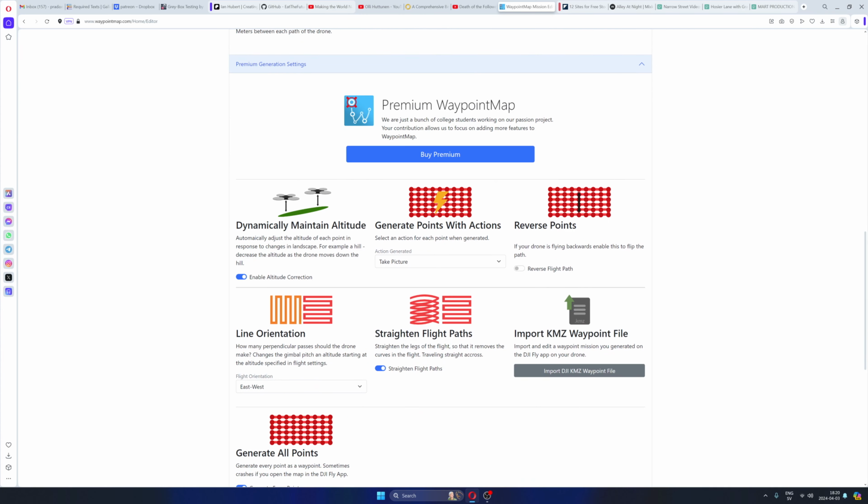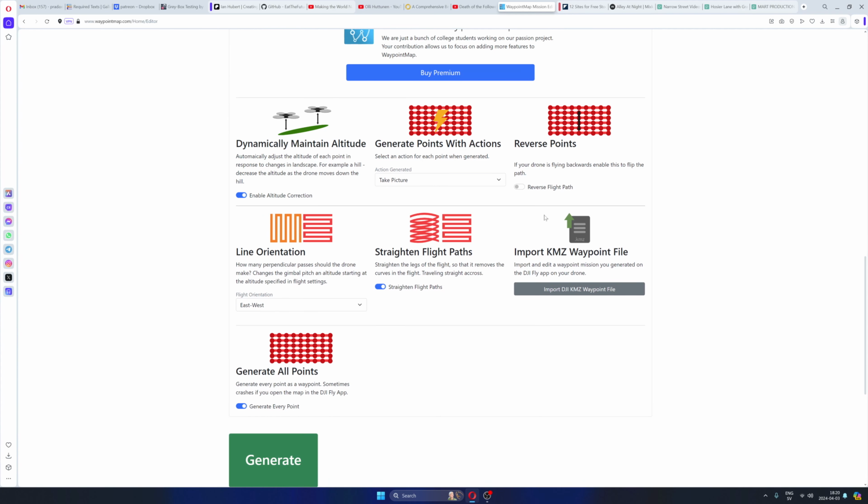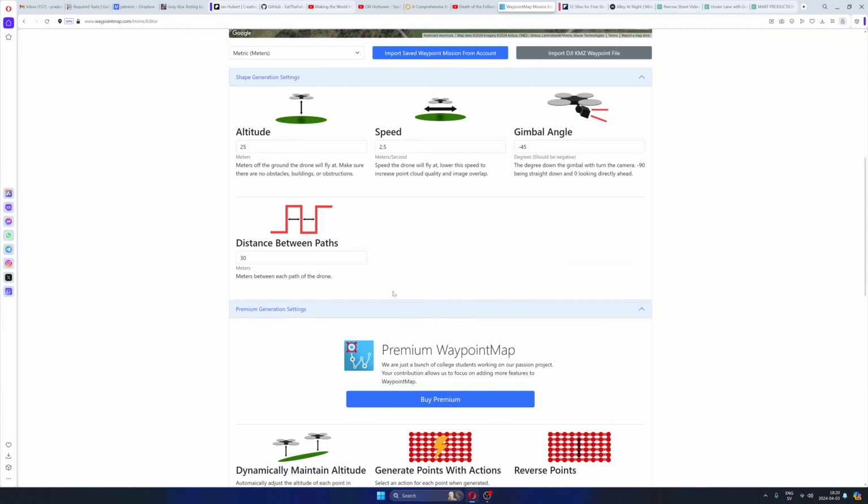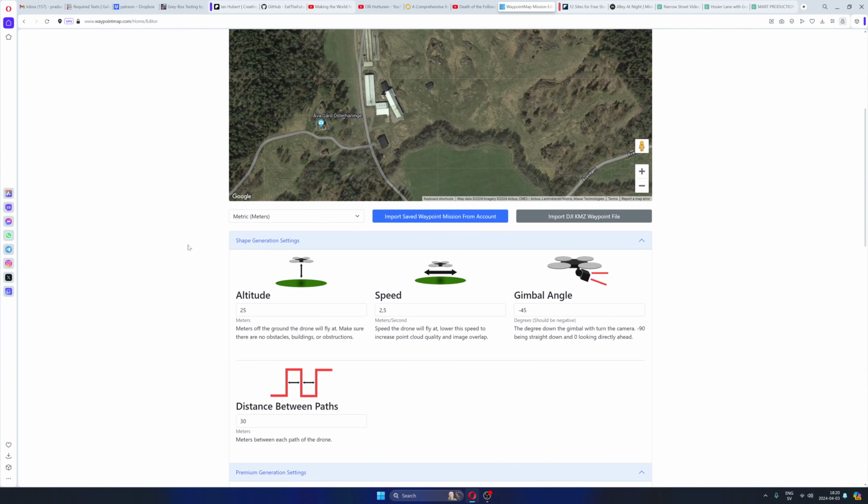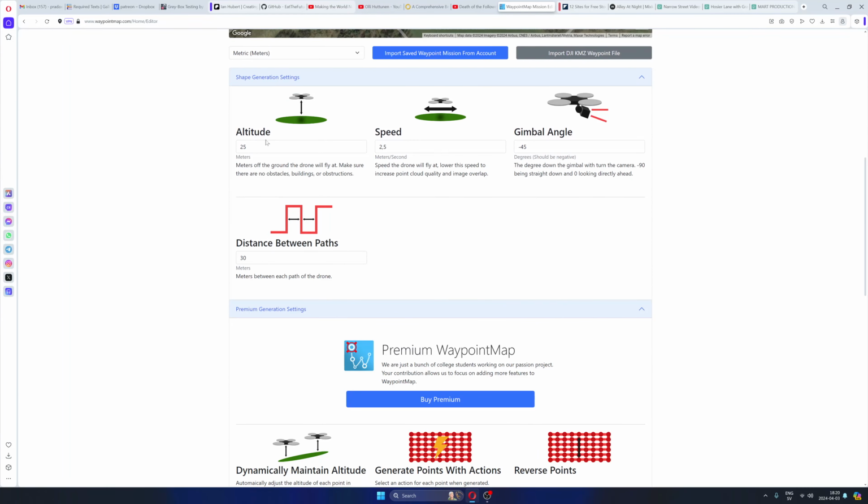So these are settings that are only available if you have a paid subscription. Again, this is way limited compared with the other third-party applications that you can find and that I mentioned before, but you still can do a lot of things. So the first thing that I want to do here is set the altitude of the drone.